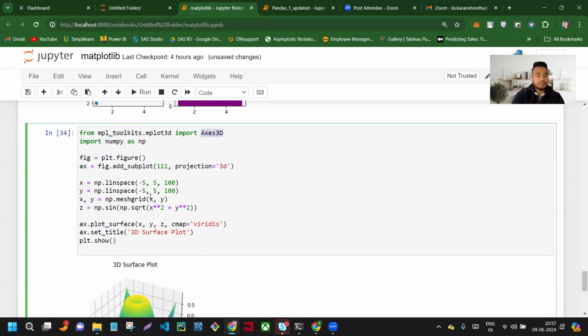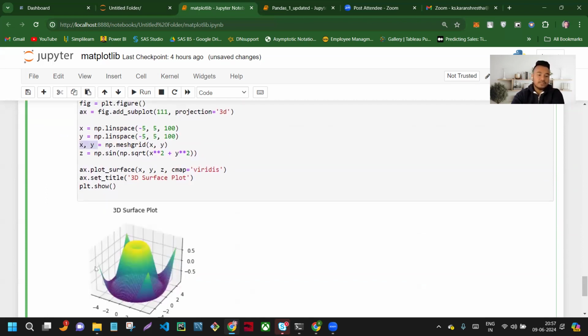Again, numpy is for making the dummy data. So we have learned linspace, between -5 to 5, 100 data points. Similarly for x and y, and this is the meshgrid. Meshgrid is basically a function which takes the input data and converts it into indexes, so that we can convert into the 3D graph. We don't deep dive into what meshgrid is right now. Again, this is some sine equation they have mentioned for z, a function of x comma y.